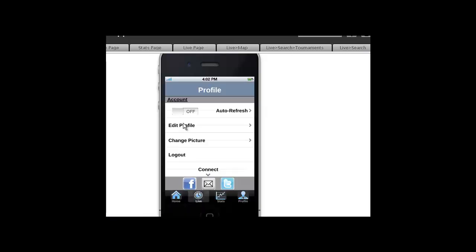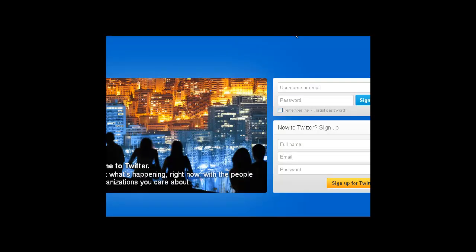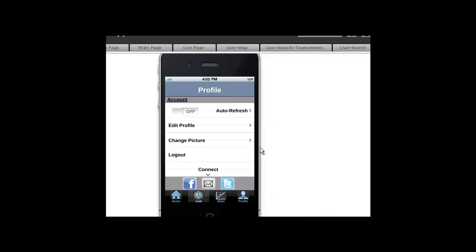The profile page shows different options for auto refreshing, editing your profile, changing your picture, and obviously you can log out. Then down here we should give an option to connect through Facebook, Twitter, or email, and obviously these links work, and hopefully that doesn't bring up my own page.